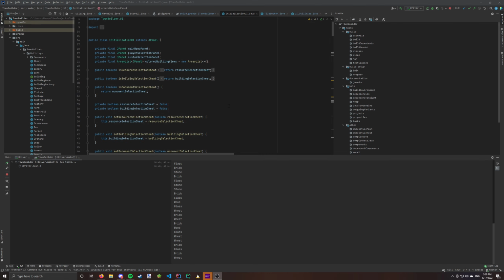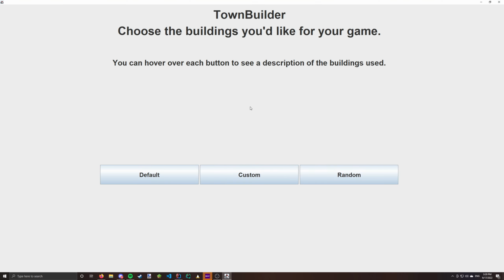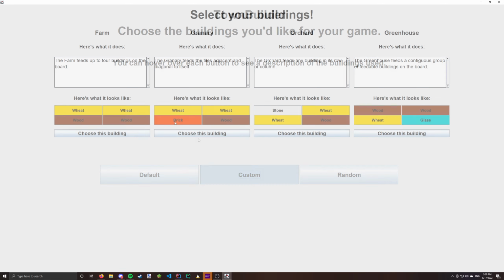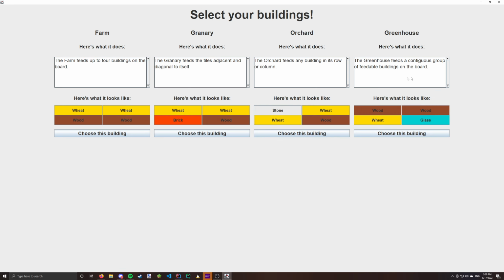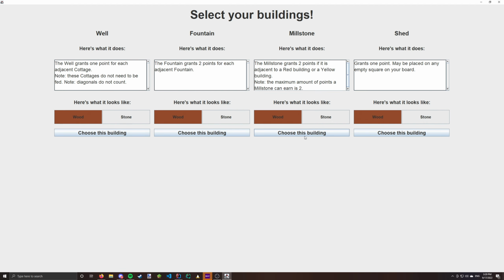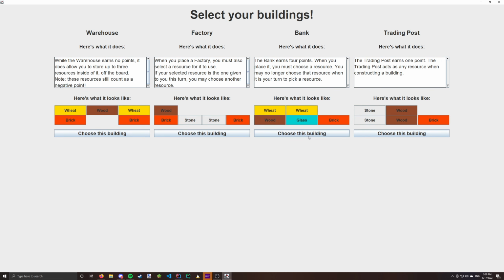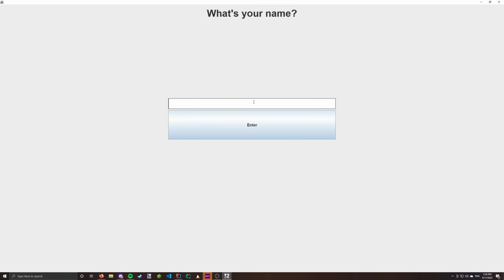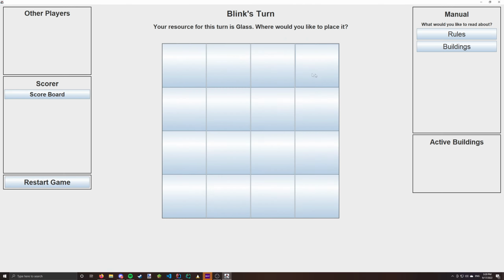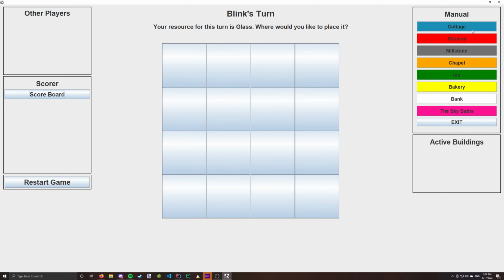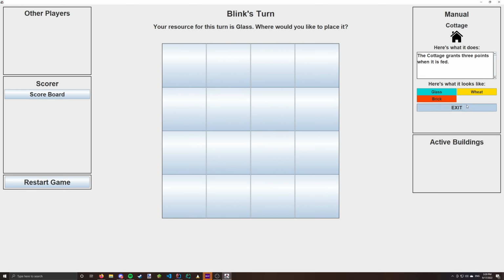The game finishes once it's finished, so you could just run it again. I'll just recompile the program. Okay, so custom, I'll give a quick overview of that. You can select the different buildings, so it shows you a manual page. We'll do some random picks so you can see how it works. Bakery, bank. We'll have one player this time. And then obviously the manual updates. The only thing that doesn't update necessarily is the cottage. And it looks like we got the same monument again.